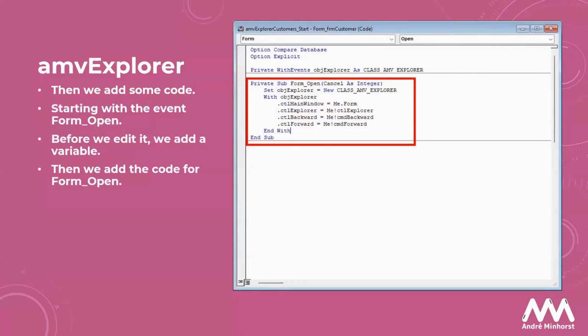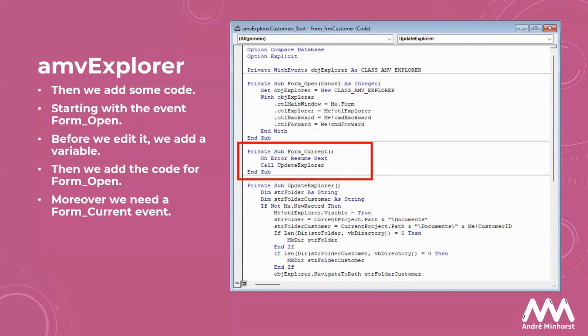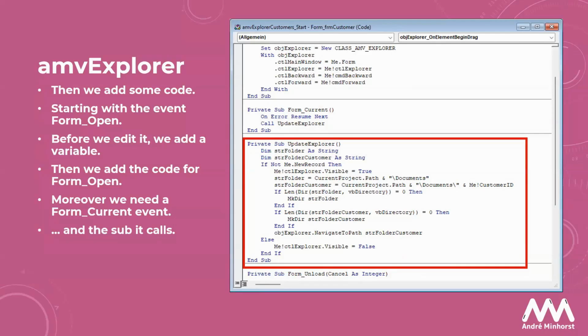Then we add the code for form open, which mainly sets a reference to the form and to the web browser control. Moreover, we need a form current event to requery the Explorer when we change our dataset. And of course, we need a sub that is called by form current. And here we just build the path and check if it exists. And if not, we build it. And then we use the method navigate to path to show the path in our Explorer.